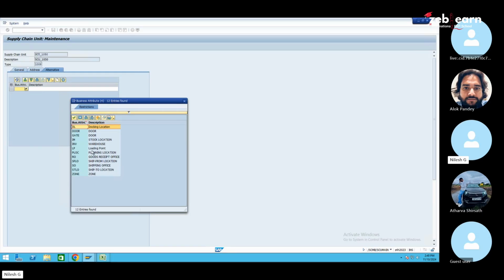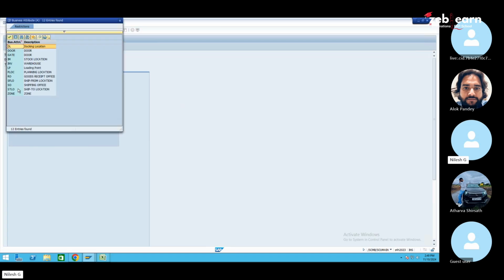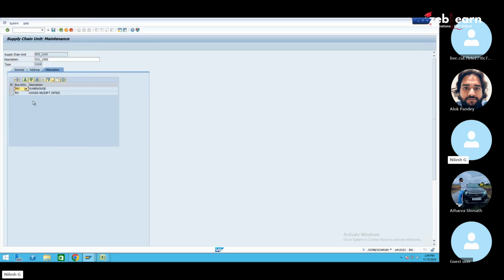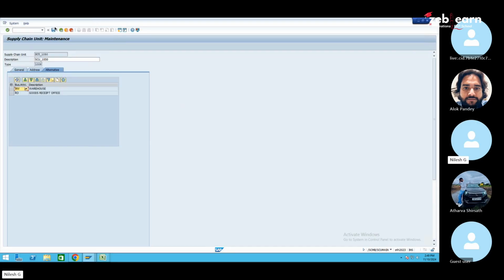Obviously the first one is the inventory, because we are going to store material. Then the RO means goods receipt. And then there is one more, SO, which is for outbound, but we will not maintain SO right now. Save it. Copy this, and this comes under the cutover activity.